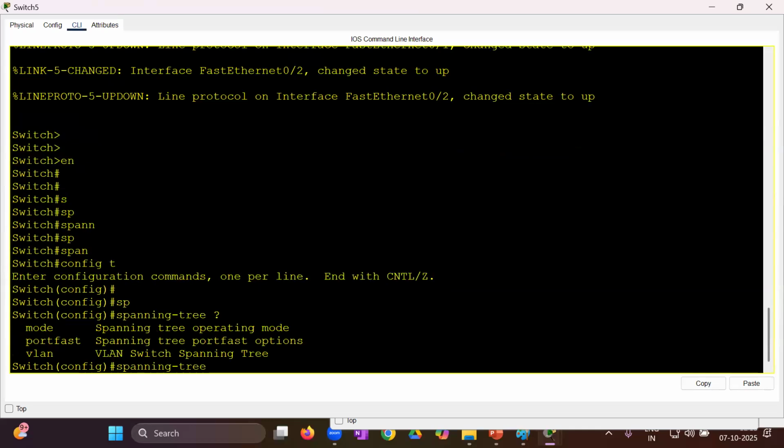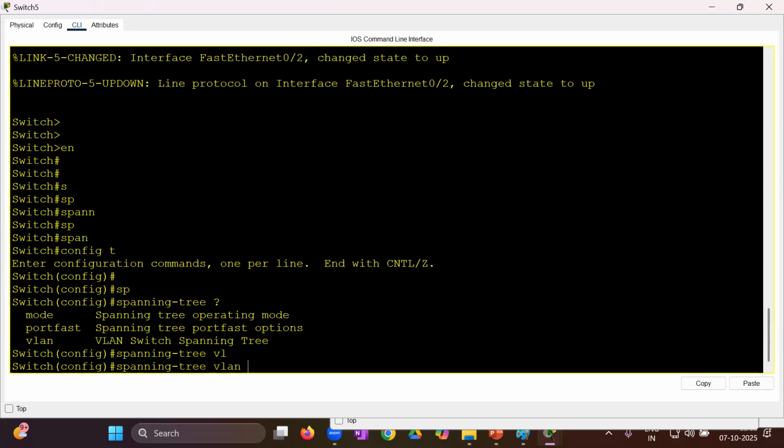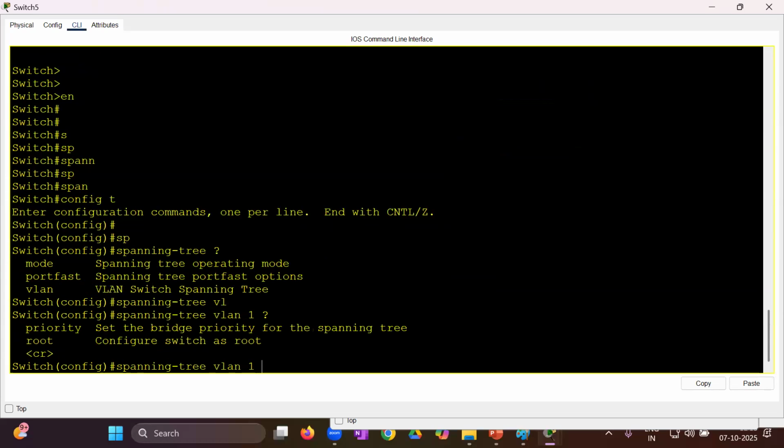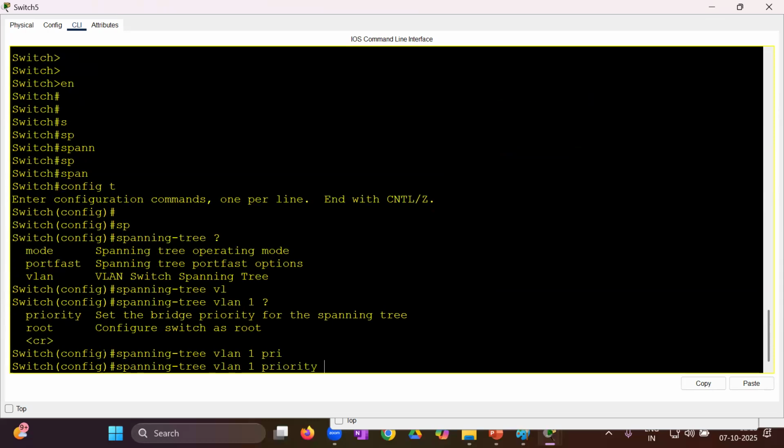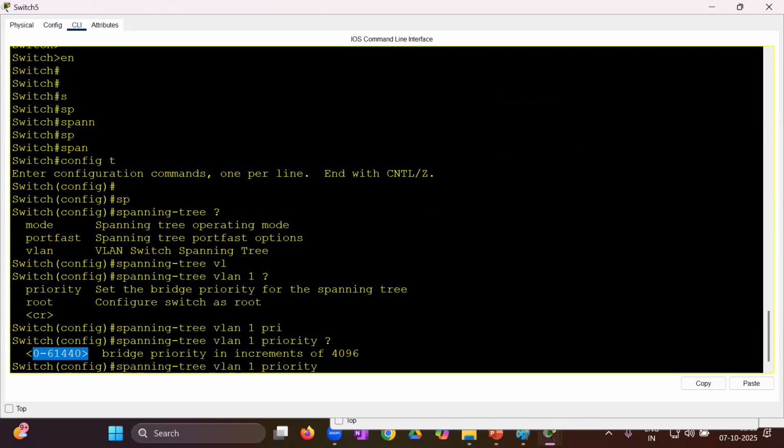Spanning tree, you will write what? VLAN. What is the default VLAN we are using now? One. Then we will set a priority. Set a priority and give a question mark. This is the range of the priority number. What is the default priority number? 32768. But what is the range? 0 to 61440. And it says that it should be in the multiple of what? 4096. Your priority number should be in the multiple of what?